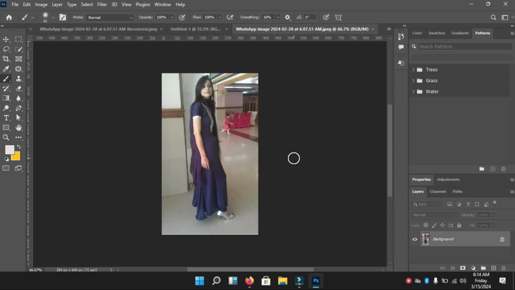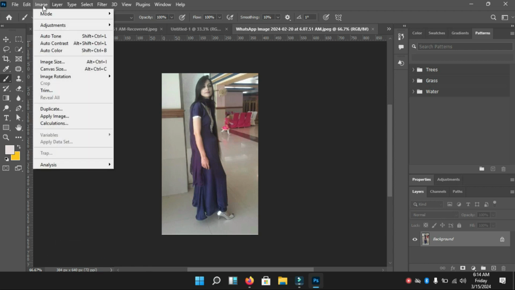Hi friends, today we are going to learn how we can convert our colored image into a black and white by just one click. See, this is the interface of Photoshop, and we will just click on the image menu.